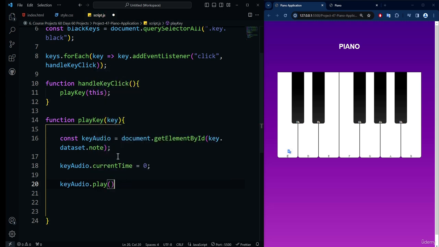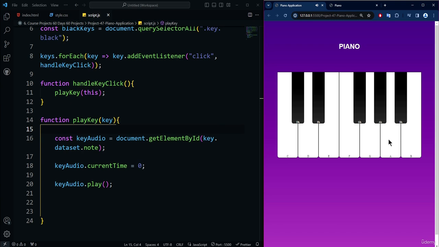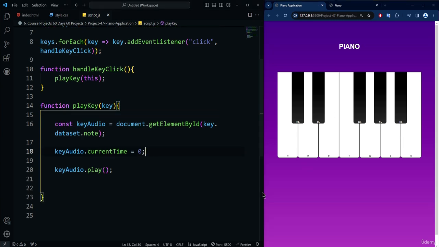So we need to call this particular play function. If I Control-S save it, now we will be able to see the audio, but I'm not going to click this particular one right now because it's going to give me a problem. Instead, I'm going to record it separately and then add it to the video. So now you can see our piano application notes are actually playing perfectly.